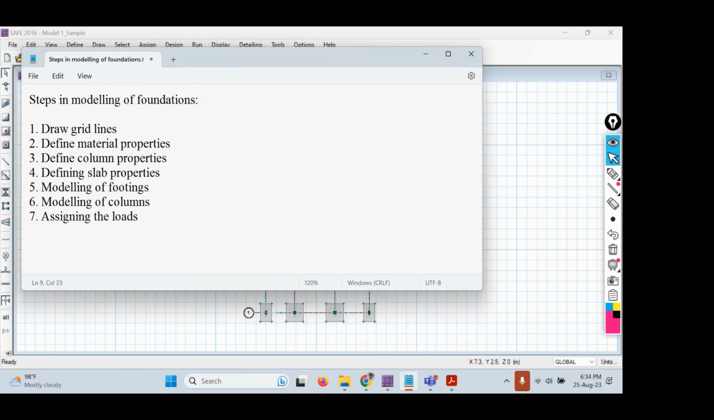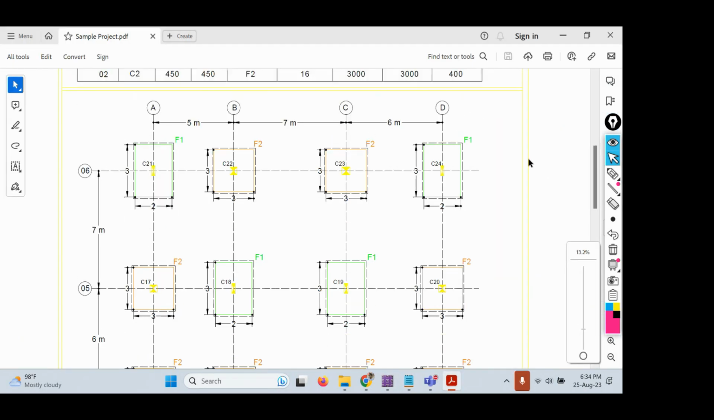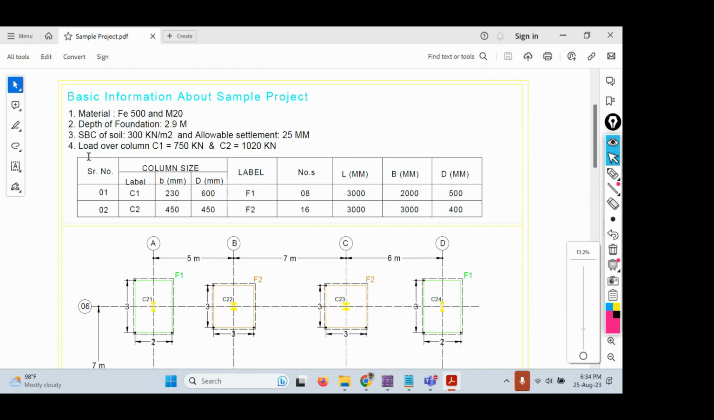Now, if you go to the CAD drawing, let me go there. Right. So if you go to the drawing, here you can see the loads are also given. So for column 1, load over columns. Column 1 is carrying 750 kilonewtons of load. Column 2 is carrying 1020 kilonewtons of load. So that's how we are going to model the loads. So now let us do the assignment of loads.